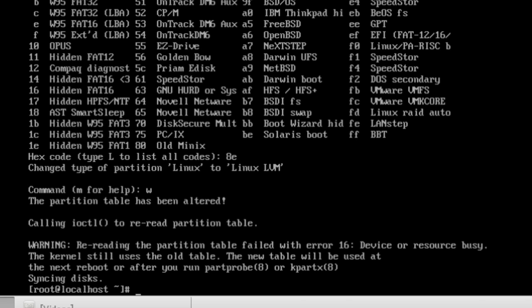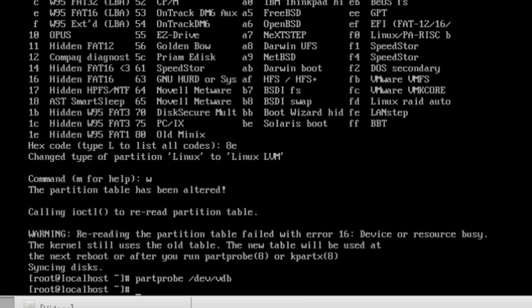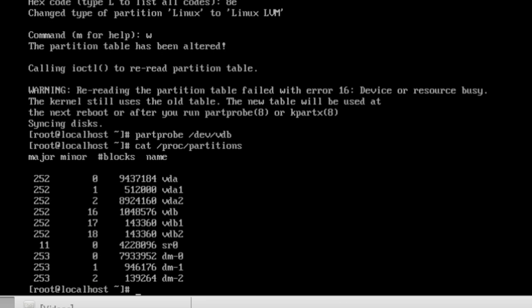Done. So partprobe, and I'm going to do partprobe only on the vdb, so I don't have to do it everywhere else. It's actually a little faster as well. Perfect. So I should now have a second partition. Let me check. /proc/partitions, and I have vdb2, right? So what I need to do is extend my volume group.